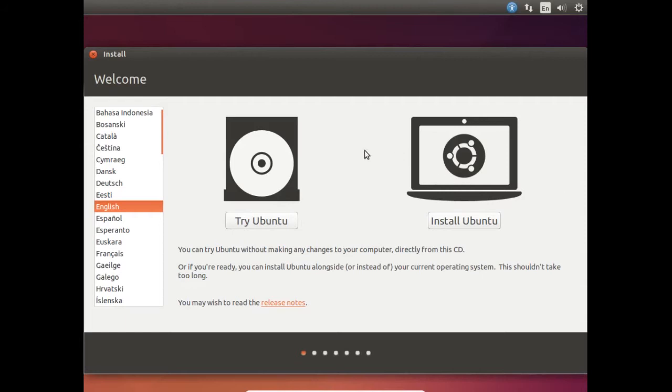All right, this is the install screen. English, of course. You have two choices: try Ubuntu, install Ubuntu. You can try Ubuntu without making any changes to your computer directly from the CD, or in your situation, I showed you how to create a USB bootable stick. Or if you're ready, it says you can install Ubuntu alongside your current operating system. I do not have Windows XP installed, but in your situation, as you go along, you will have a screen that says something like, do you wish to install this alongside Windows XP or delete the entire hard disk to replace your current operating system? Well, you want to replace your outdated operating system with Ubuntu, so bear that in mind as you go along. But for now, we click install Ubuntu.